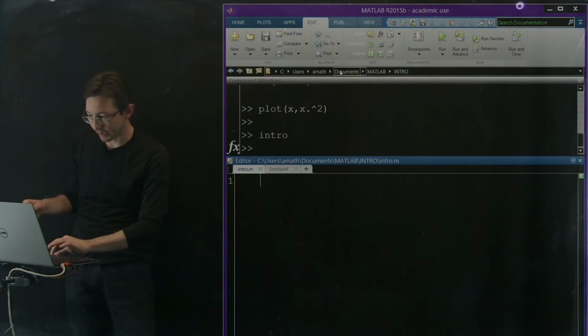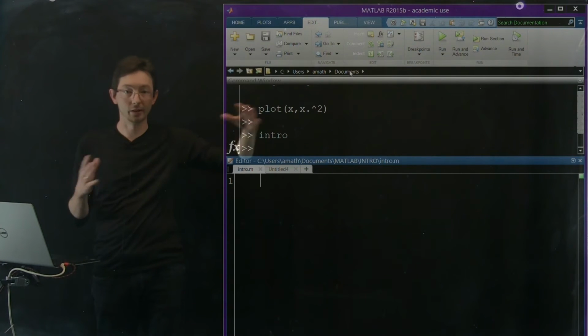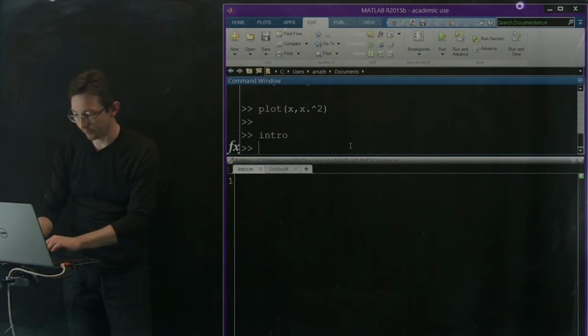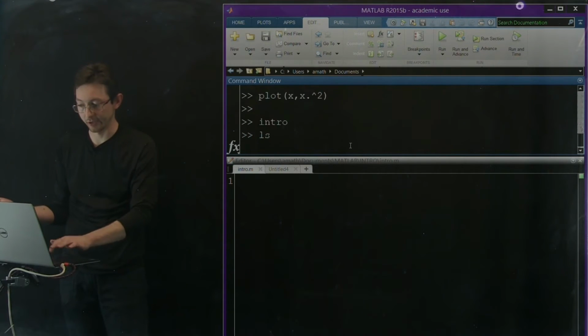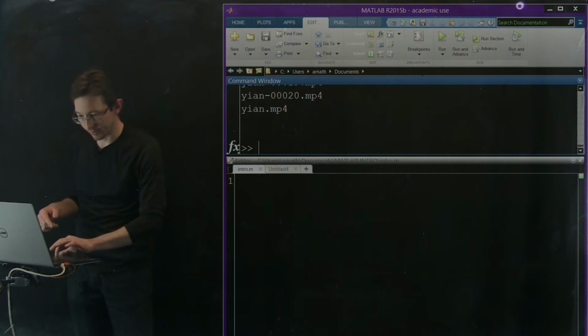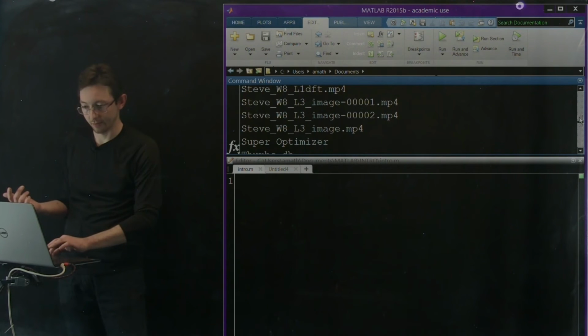But if I went to a different directory, let's say I just go to the Documents directory, now I'm in a totally different directory. In my command window, I can list the file structure and see what all of the various files are in this directory.